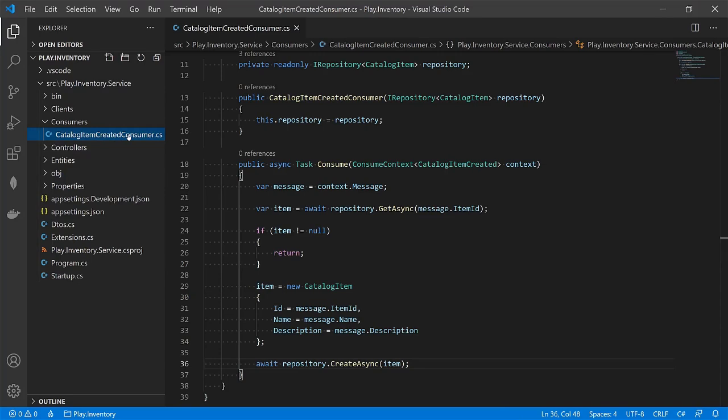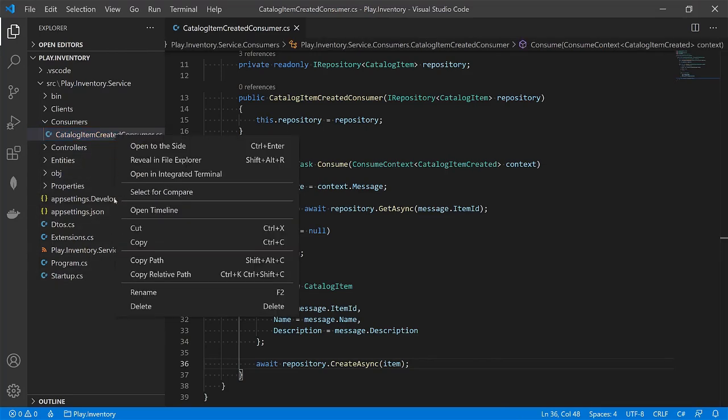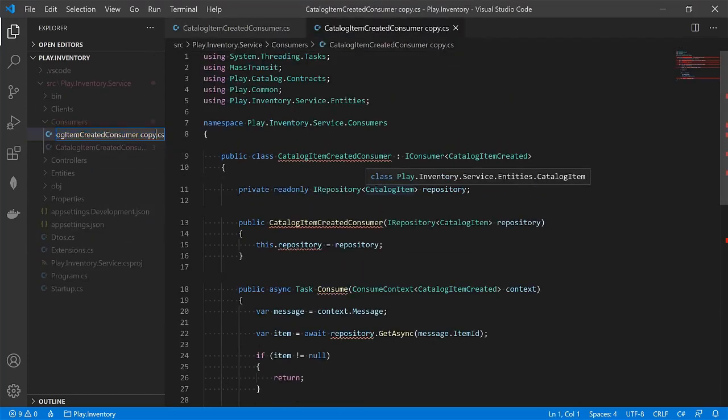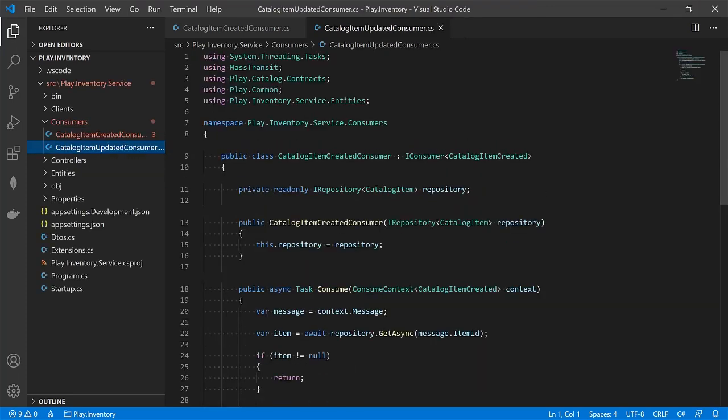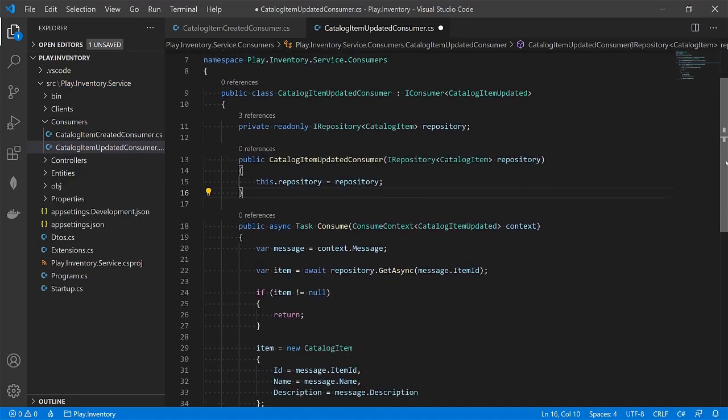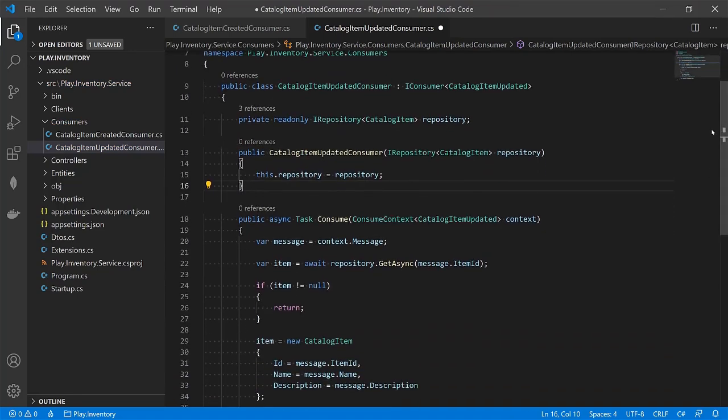Let's go ahead and do something similar for our updates, so when a catalog item has been updated. So I'll get a copy of the consumer, and let's just rename it into CatalogItemUpdatedConsumer. I'll do this, and then the message is CatalogItemUpdated. So let's fix a couple of things in the constructor there. So we are consuming now CatalogItemUpdated, and here the logic is going to be a little bit different.